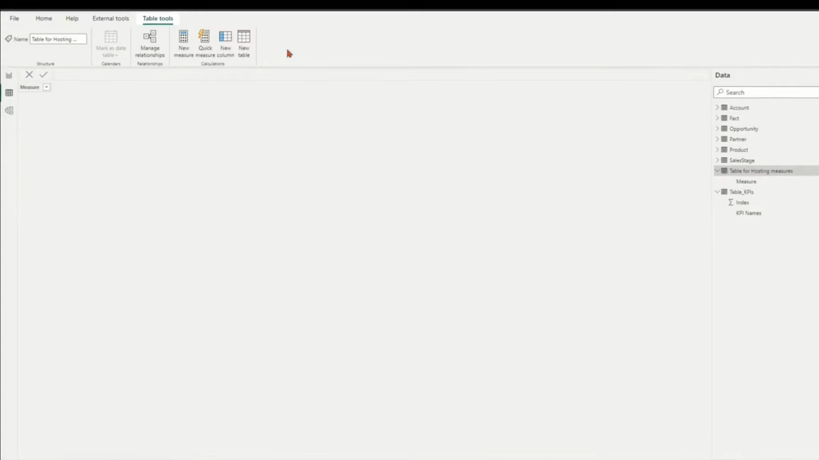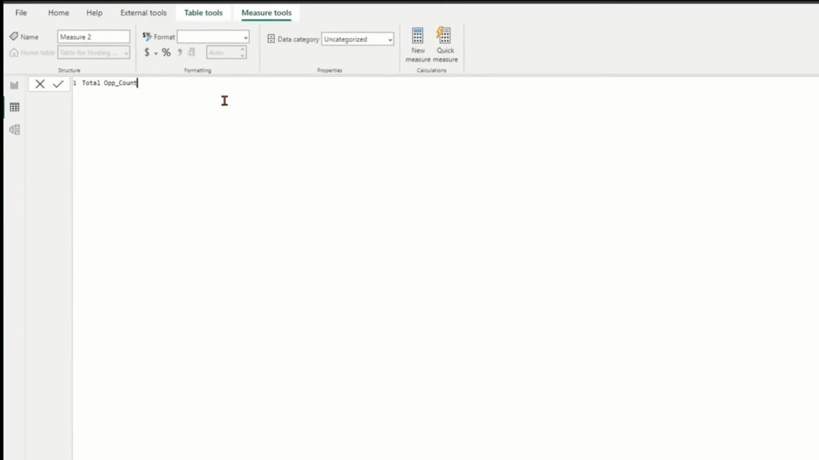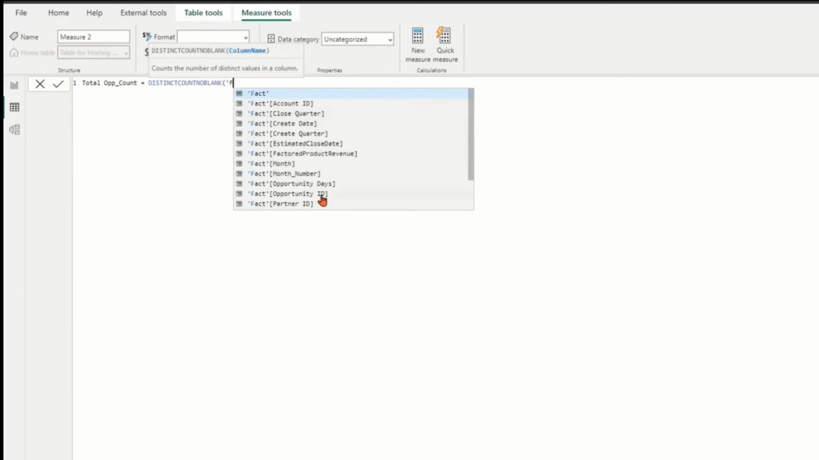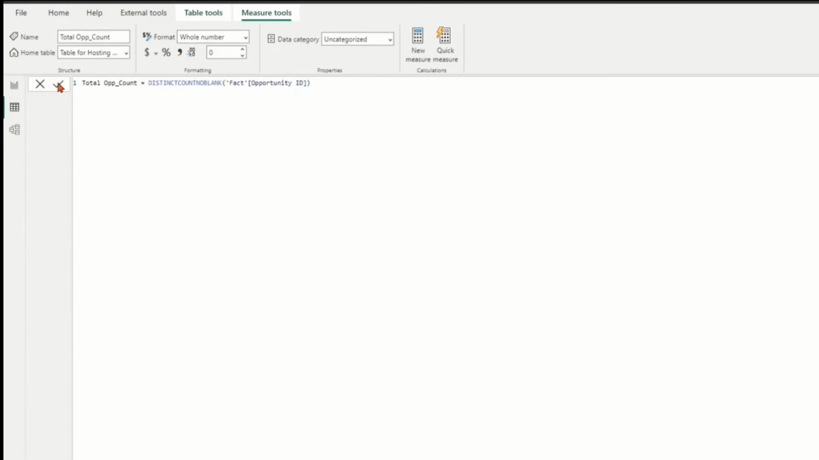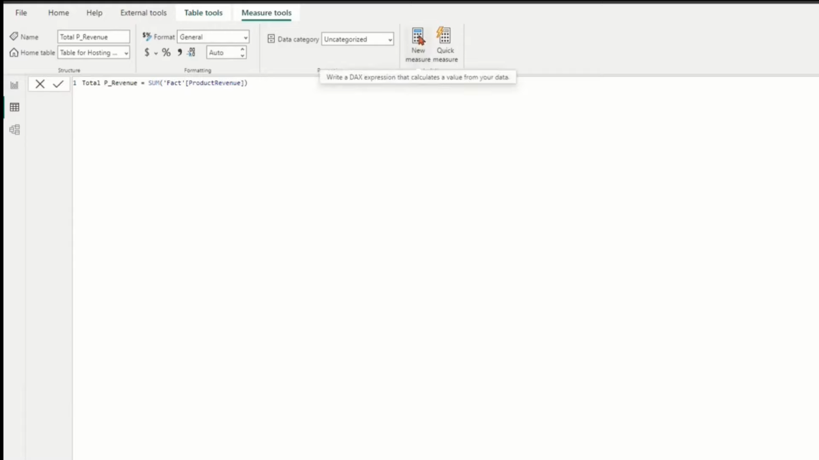Second step, let's create 3 total value measures for the 3 KPIs: total OPP count, total product revenue, and total factory product revenue.